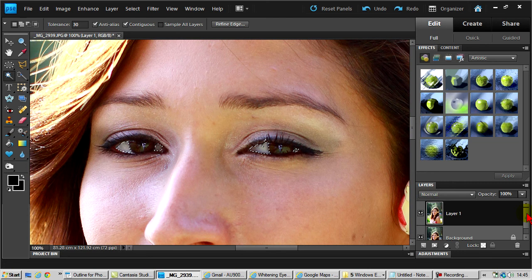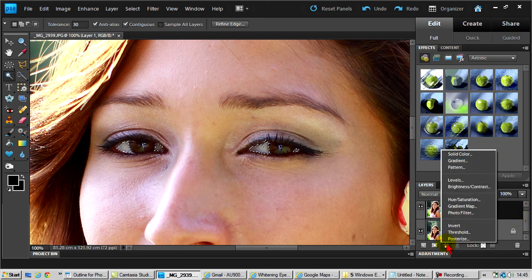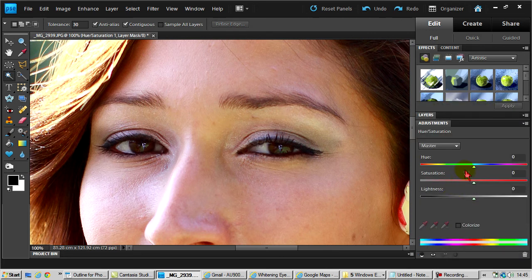Now we're going to move down and we're going to make an adjustment layer. So adjustment layer on our hue saturation. And what we want to do with those whites is we just want to desaturate it. Take the color out just to make it a little bit whiter. So we're just desaturating the whole lot, not too much, just a little bit through there. And we're going to lighten them as well.